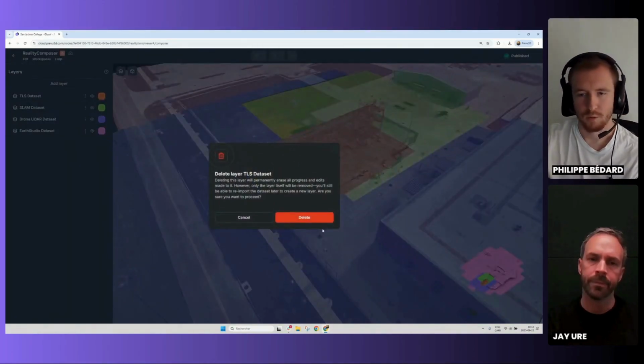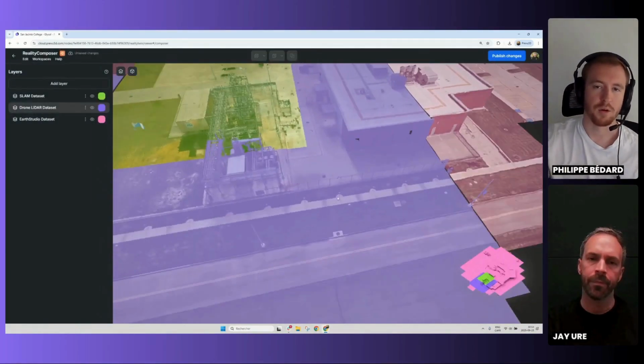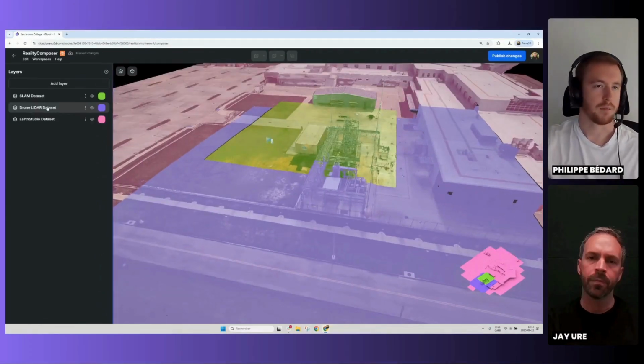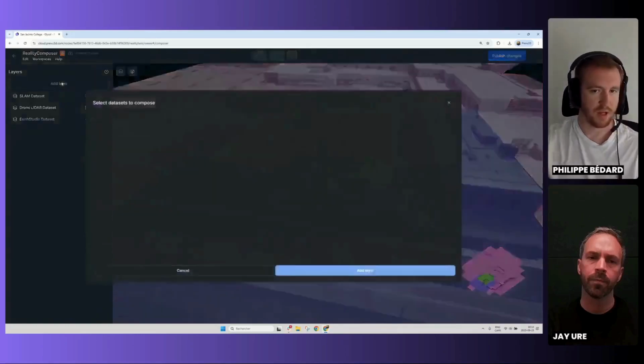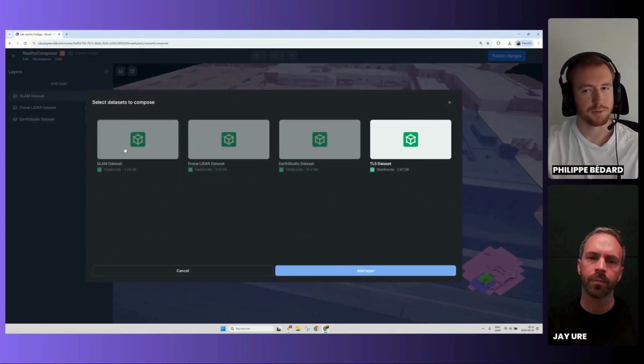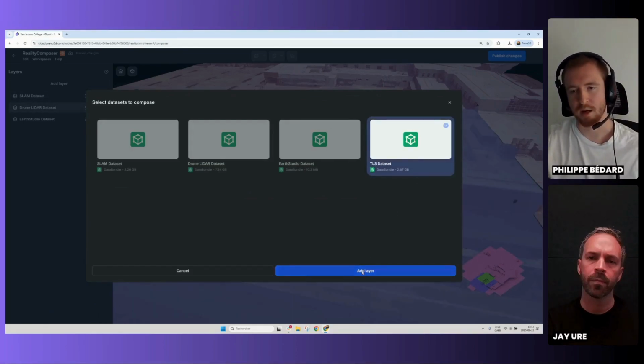Yep. So we'll just delete a layer as an example over here. And basically, if you press add layer, you will see all the ones that are currently used from your sites. And this one is available because it's the terrestrial scanner one, and I can press add.